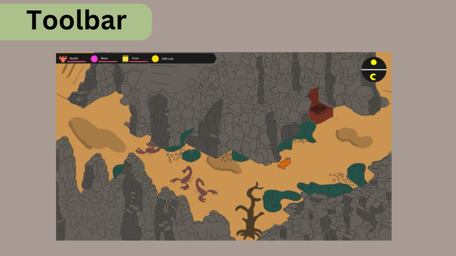So in the game, you can see there's a toolbar here. I separate the toolbar into two sides. On the right side, you can see I split it into two. The above one, the top one, is for the sun. The below one, the bottom one, is for the moon.